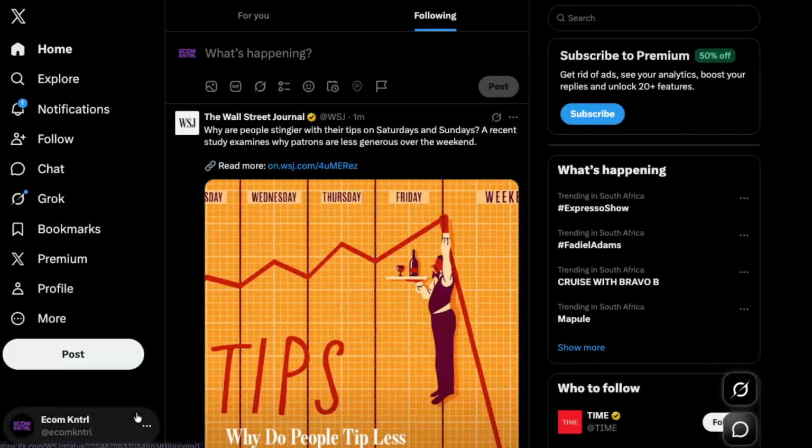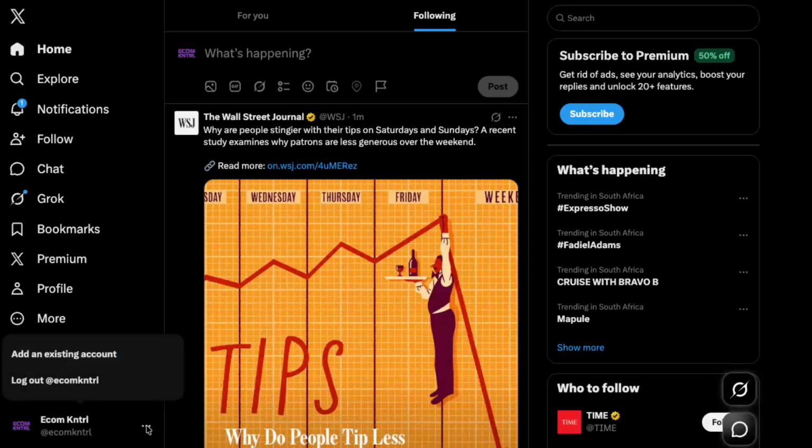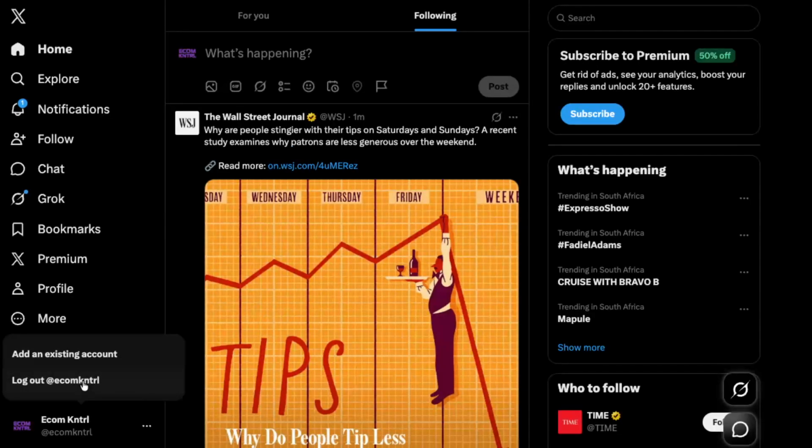Next, look towards the bottom left corner of the screen. You should see your profile area, which includes your profile picture and your display name. Right next to your name, there's a small icon with 3 dots. This icon usually represents more options. Go ahead and click on those 3 dots. If you don't see them right away, move your mouse slowly over the area near your name and they should appear. When you click the 3 dots, a small menu will pop up with several options related to your account.